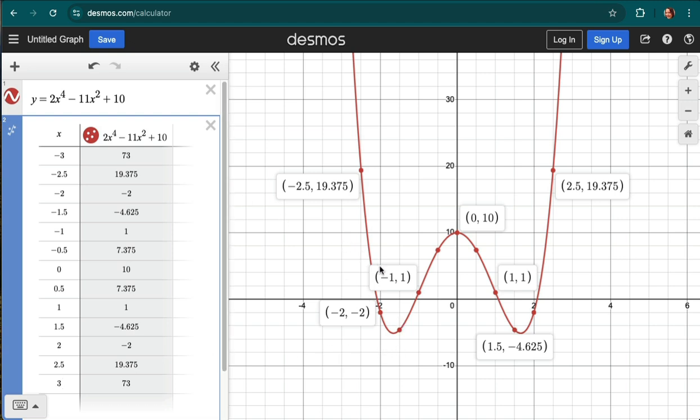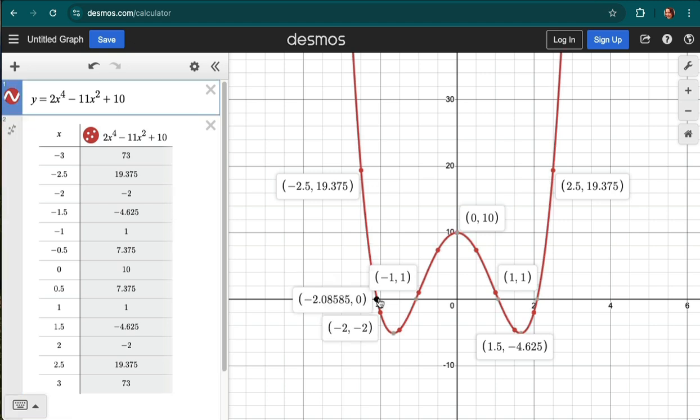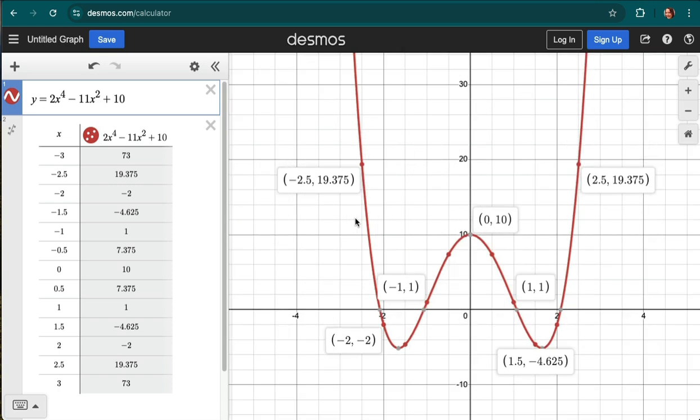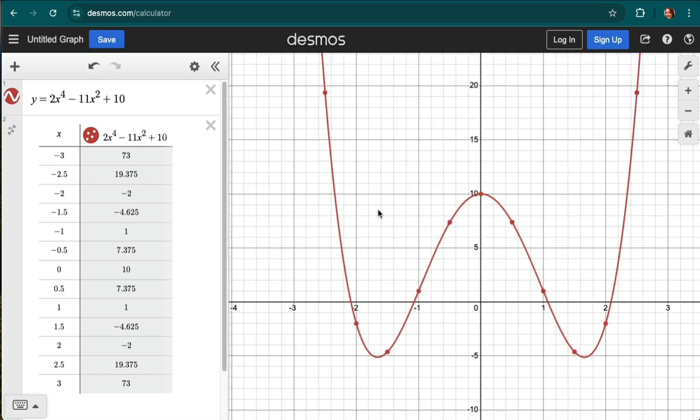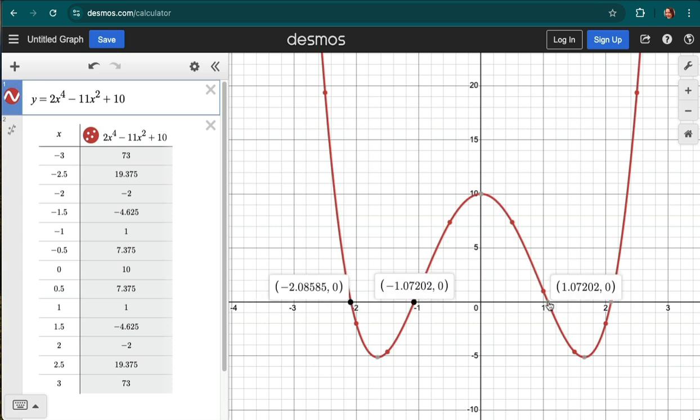The thing that Desmos will also do is approximate where our x-intercepts are. So I want to remove those labels that I've clicked on. So all the labels are gone. I just want the x-intercepts now. So if I go over here and I click on the points where the function crosses the x-axis, these are only approximations for the x-intercepts or the zeros of the function.